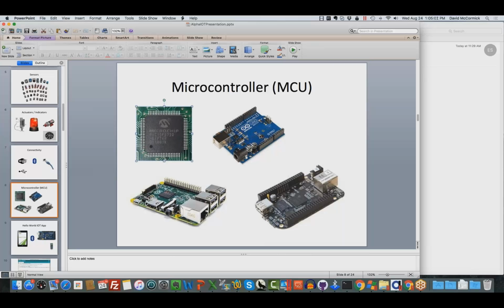These 3 are the most popular ones, so they're the ones I'm going to show you right here. The first one is called the Arduino. Second one is Raspberry Pi, and the third one is called a BeagleBone.